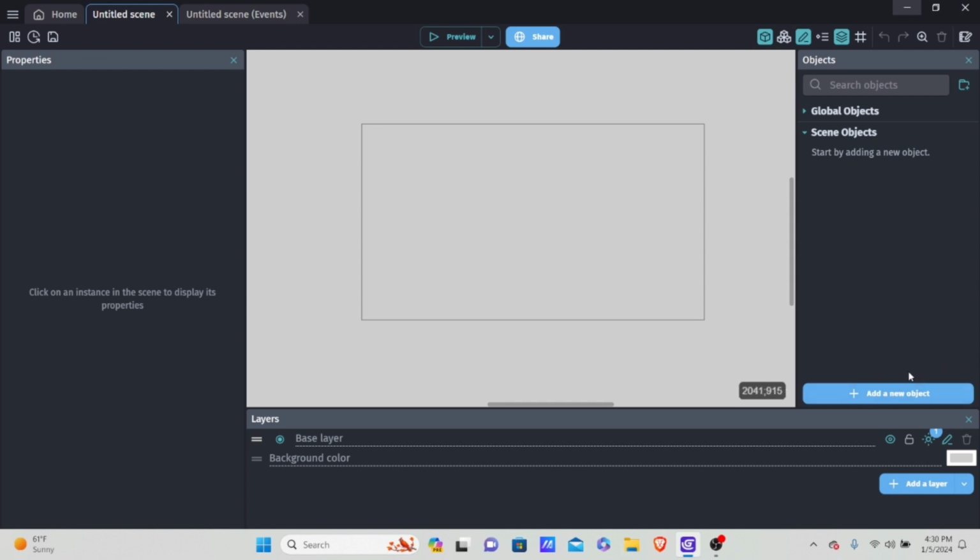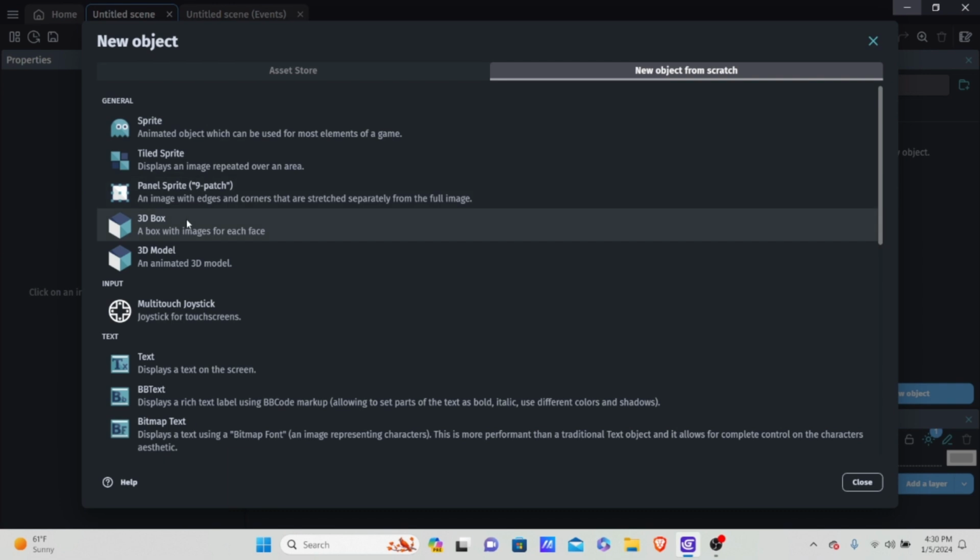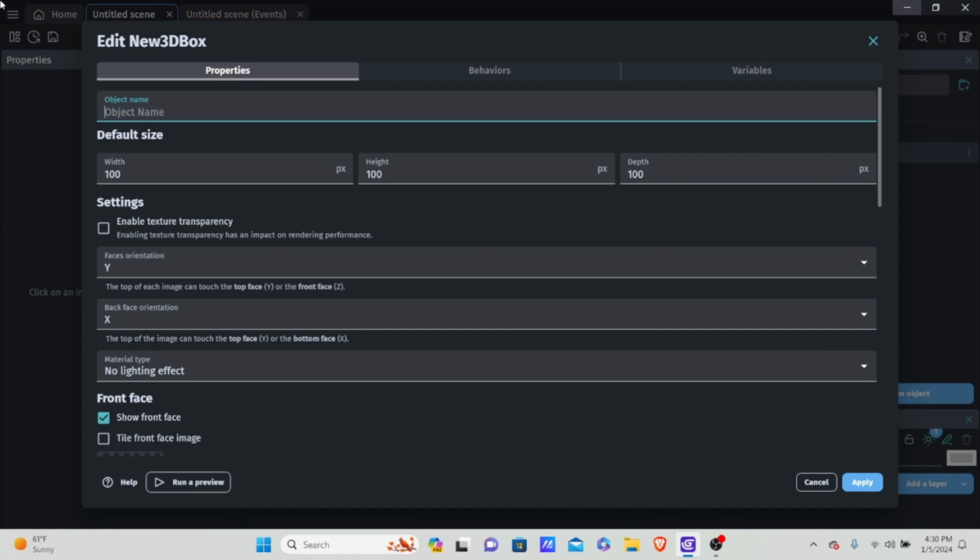Now the first thing we're going to do is of course create the player. So I'm going to add a new object, and instead of adding a sprite like we usually do, since we're in 3D and we're going to be using native 3D, not the extension, we're going to be using a 3D box for the player. And of course I'm going to name this player, and by default its size is going to be 75 by 75 by 75.